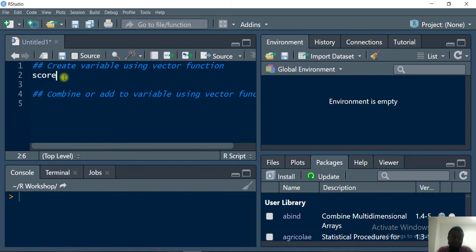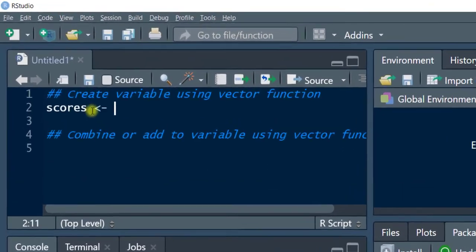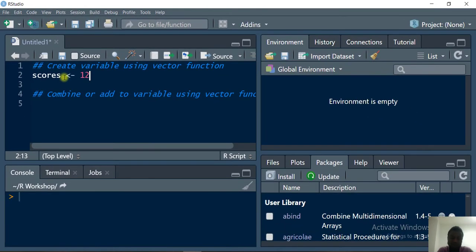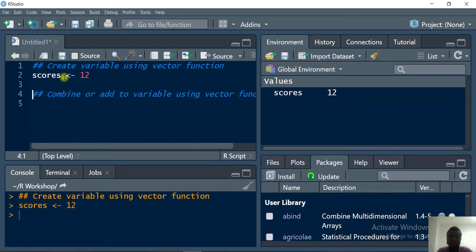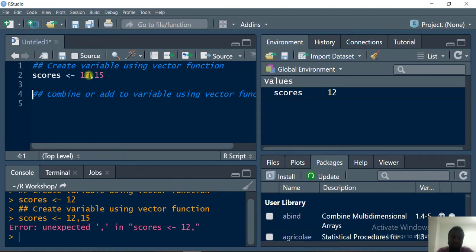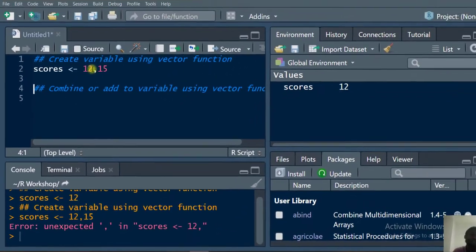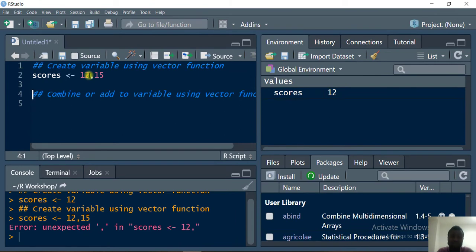So I'm going to say scores. This is the variable name, and I'll use this assignment operator, and I would advise we use more of this and less of the equal to sign. So the first person had 12 in this test, and this is very easy to program. But in a case where we have more than one student and you want to program their scores into a variable, if you do it this way, definitely you will find yourself in some kind of error, and that is to tell you that R does not understand what you are doing. Your intention is to bind them together, to combine them into that object scores as a variable.